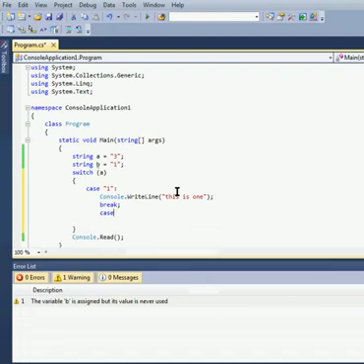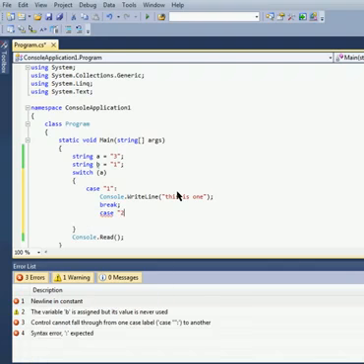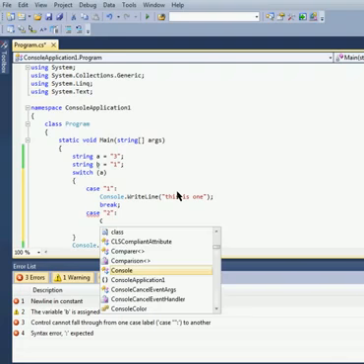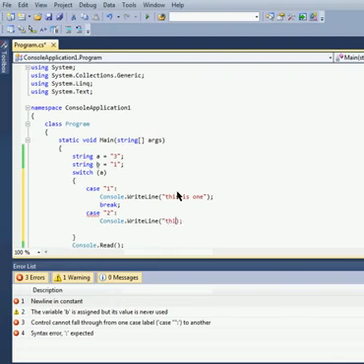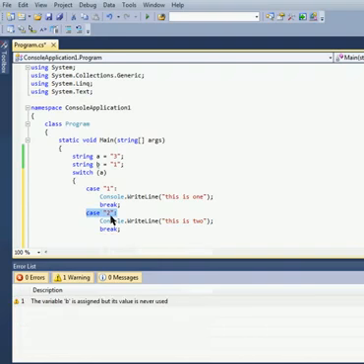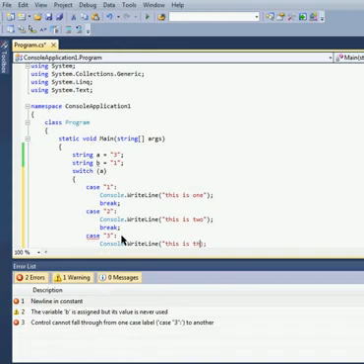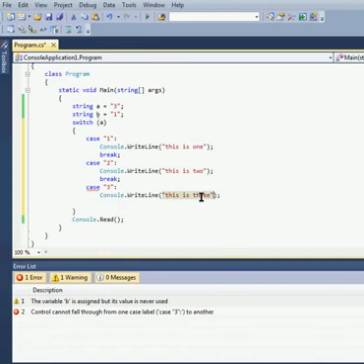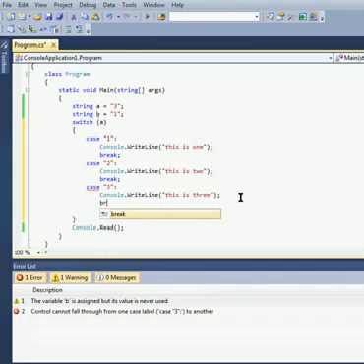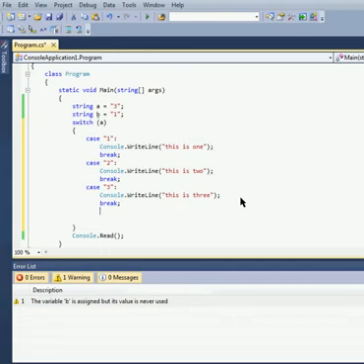Okay, so we'll make another case, 2. Console.WriteLine, this is 2. And we'll put another break in here. Let's just copy this. Okay, 3. Console.WriteLine, this is 3. Break. And there is a keyword in a switch statement called default.